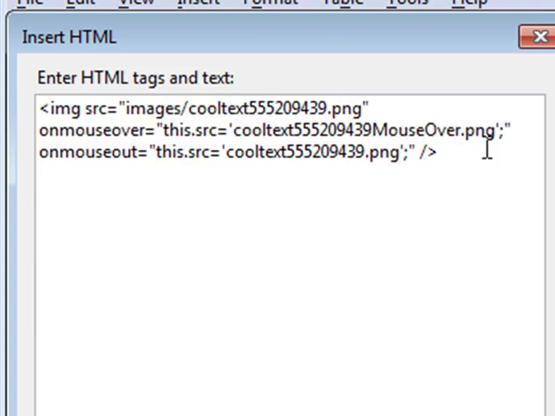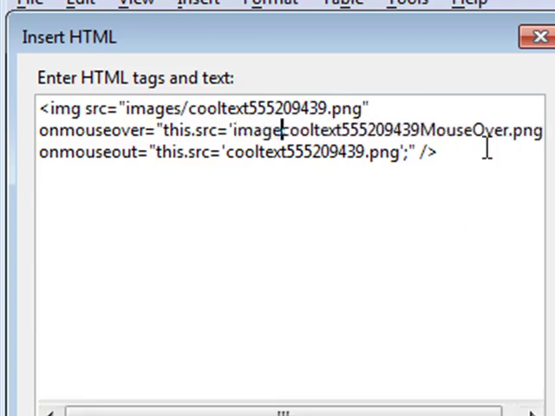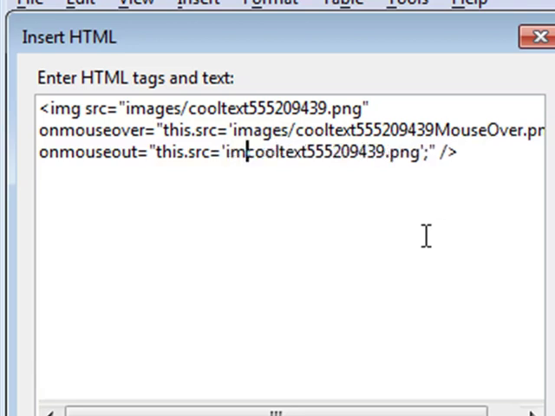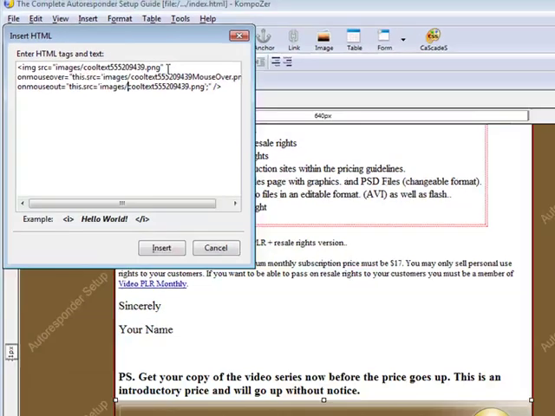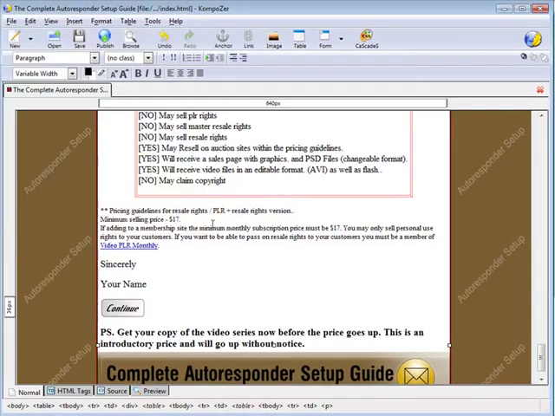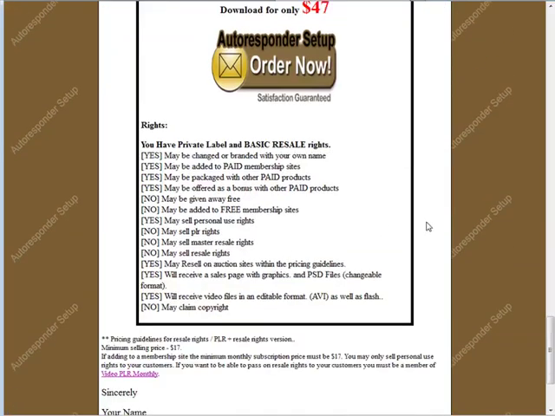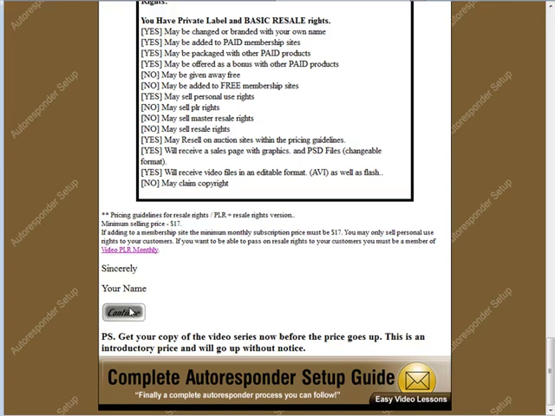So it's images slash, and then again here. Anywhere you see a PNG file name, click insert. Alright, let's save this. Now let's open it up. Let's go down to the bottom. Let's put our mouse on it, and you see there's the mouse over effect.